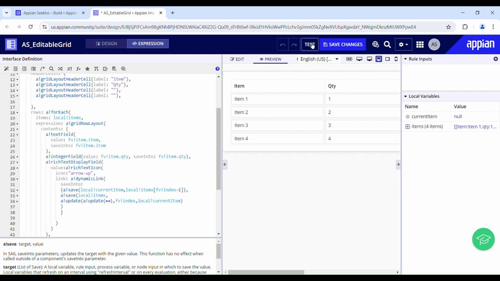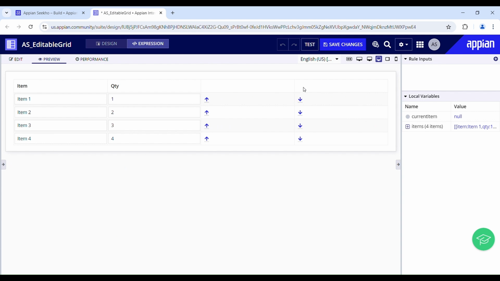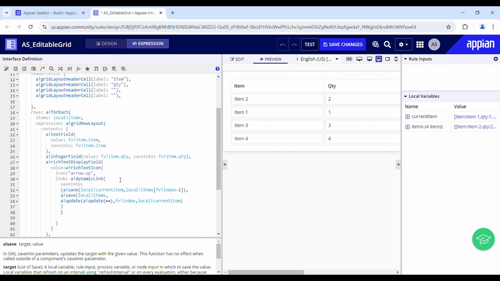Okay, so let's just test this out and see if the rows reorder correctly. I am gonna click this row, second row. Look, they have been swapped, right? This has taken the position of the first row and the first row has taken the position of the second row. Similarly, we have to implement the logic for move down icon.